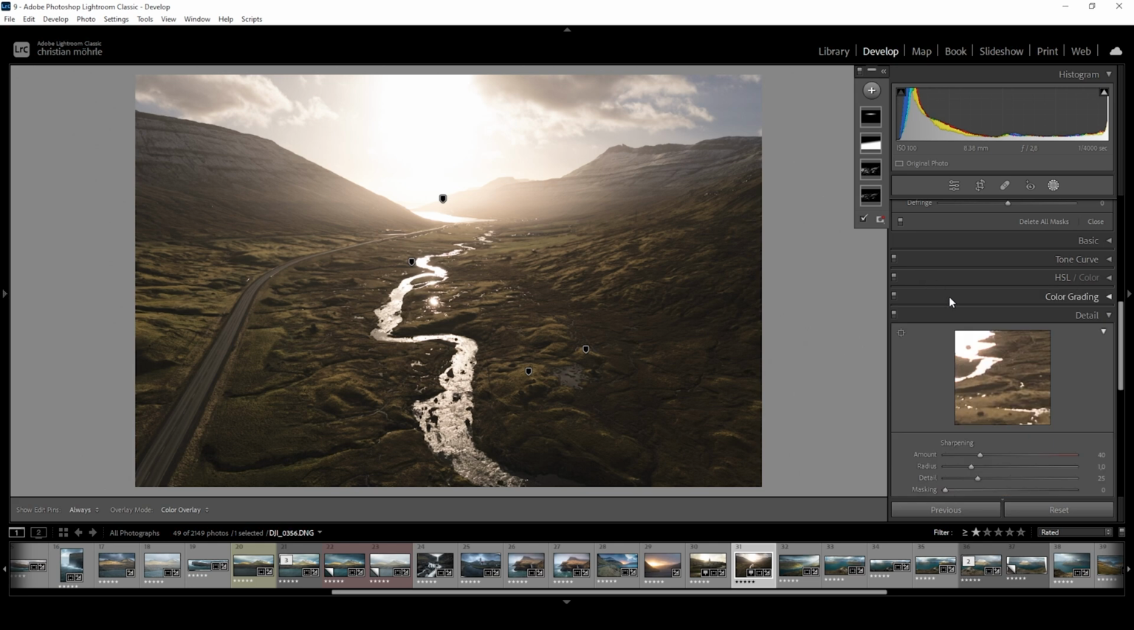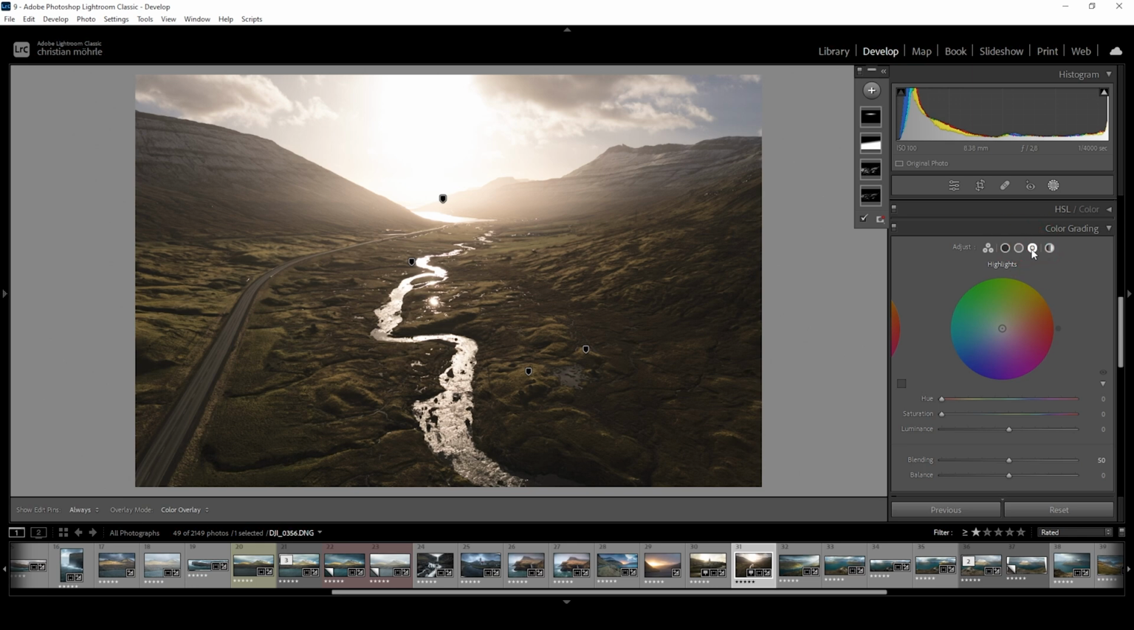Let's also apply a bit of split toning in the color grading panel. I'm starting with the highlights, and of course you want to have warm highlights. So let's begin by setting up the hue, going somewhere in the yellow range, and bringing up the saturation. Going to raise it quite a bit. I think that's looking pretty decent this way.